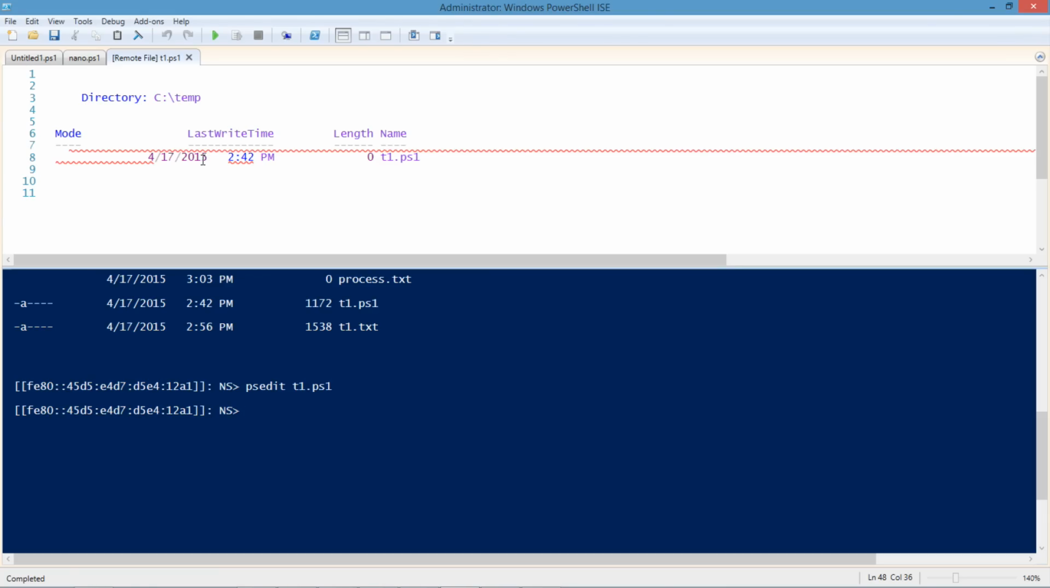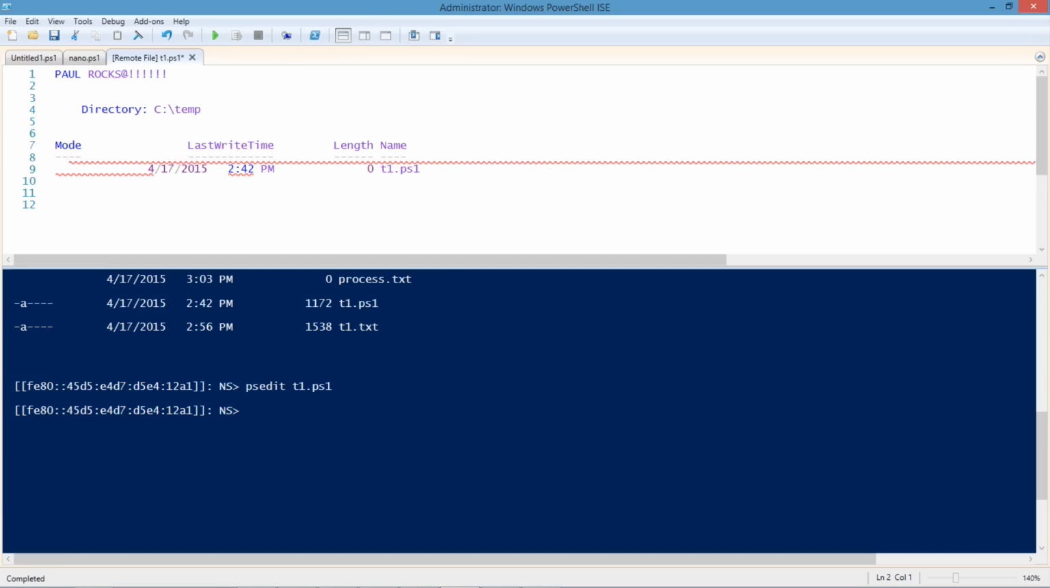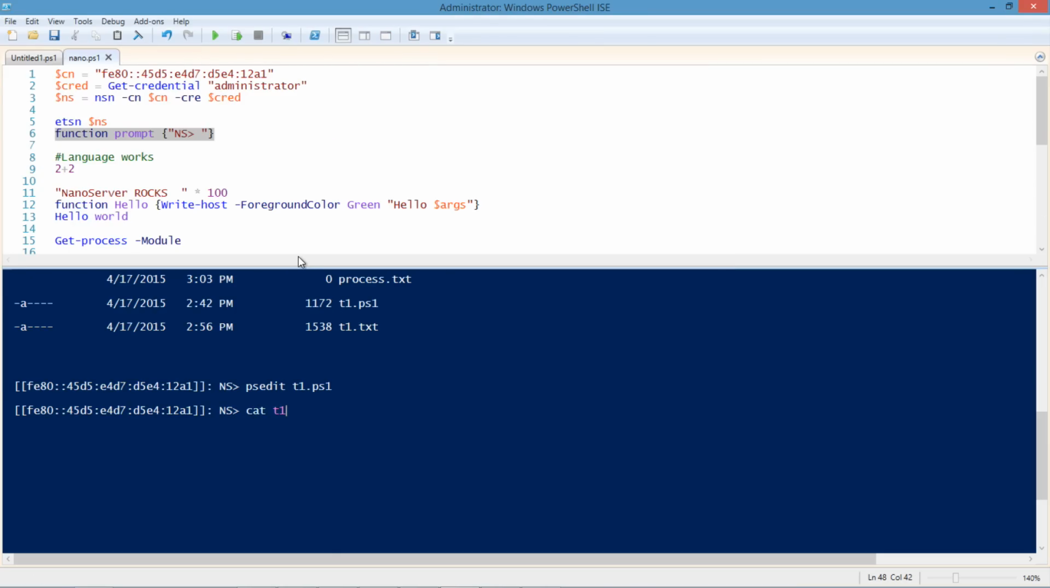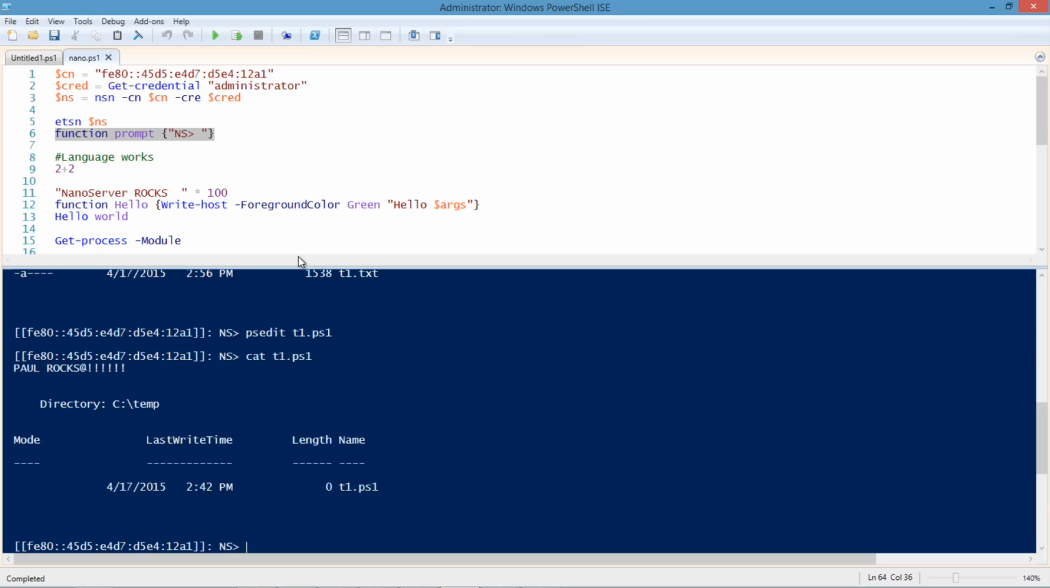I've got to tell you, it's one of those things where I just thought, how did you do that? And then he showed me the mechanism, and it was so innovative. It uses standard stuff we've had in PowerShell for a long time, but it used it in a wonderfully creative way that gave you this. So here you're remotely editing something, and if you want to, you can change it, save it, and exit. Cat t1.ps1. Wow, Paul rocks. Yeah, good. Paul's having a great release.